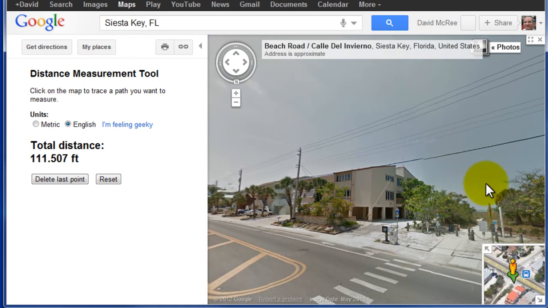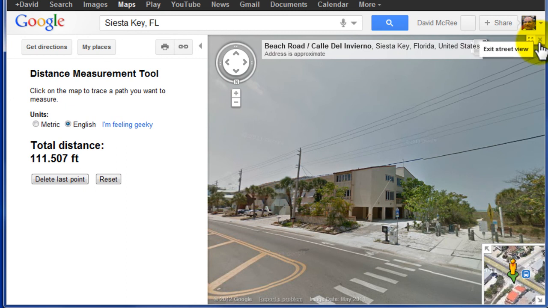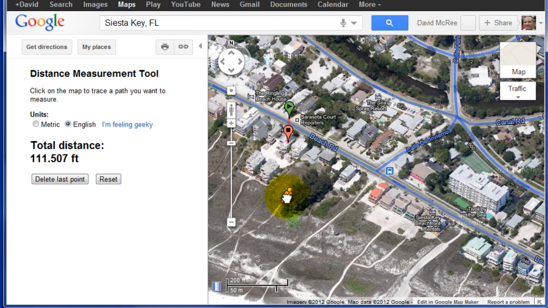You cannot drag the little man, unfortunately, out onto the beach. You can come up to the X here and close out that view. See, if you try to drag the man down here onto this little beach trail, for instance, nothing happens, and that's because the Google car that has the cameras on it doesn't go down to the beach.